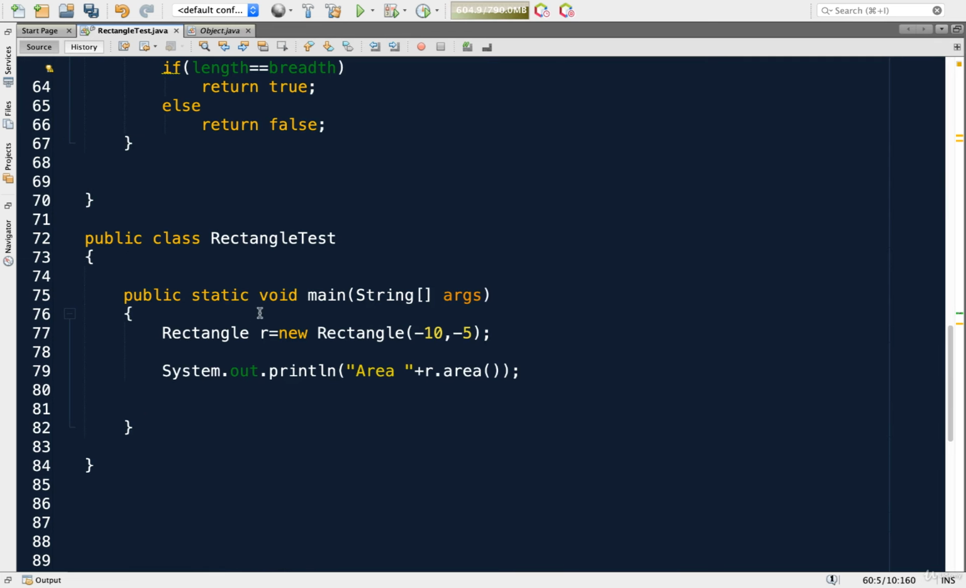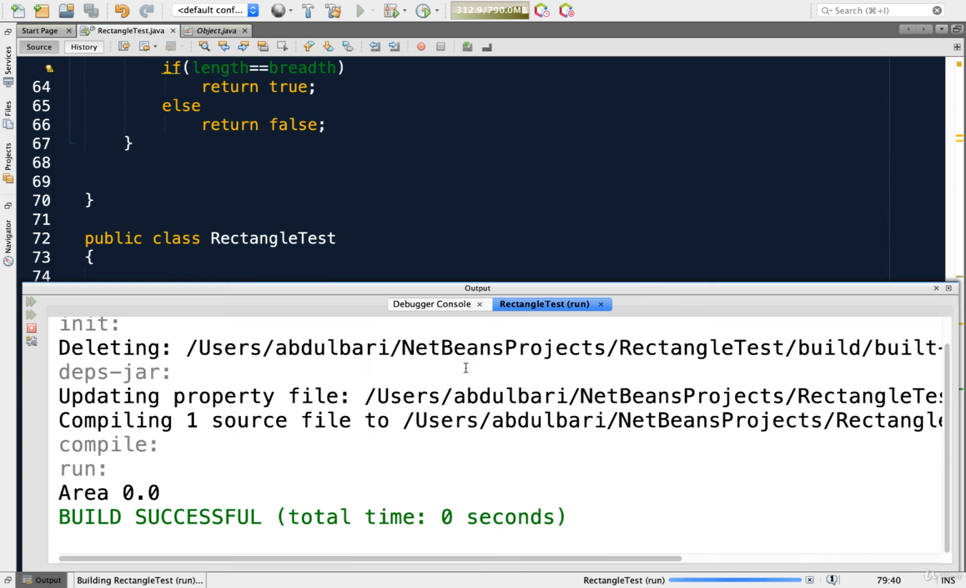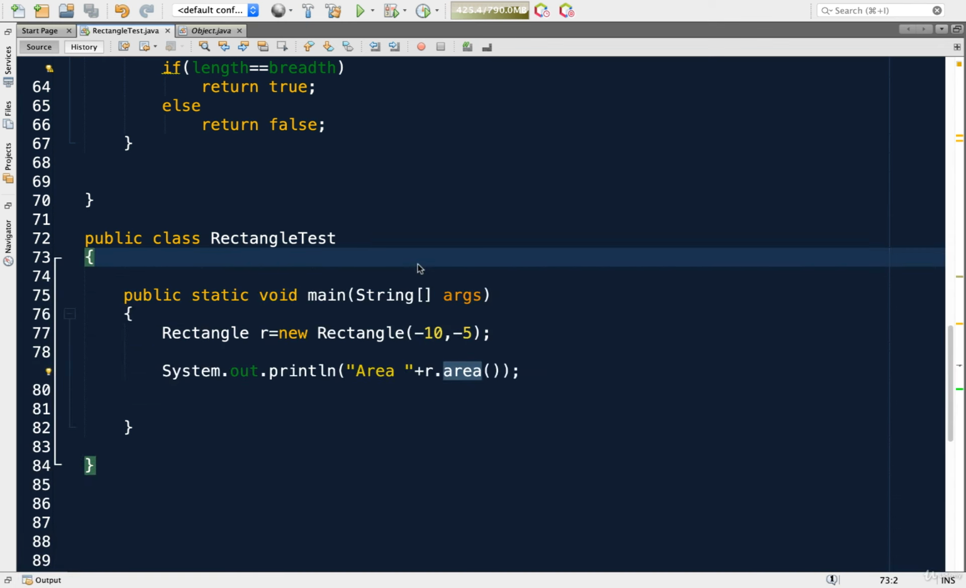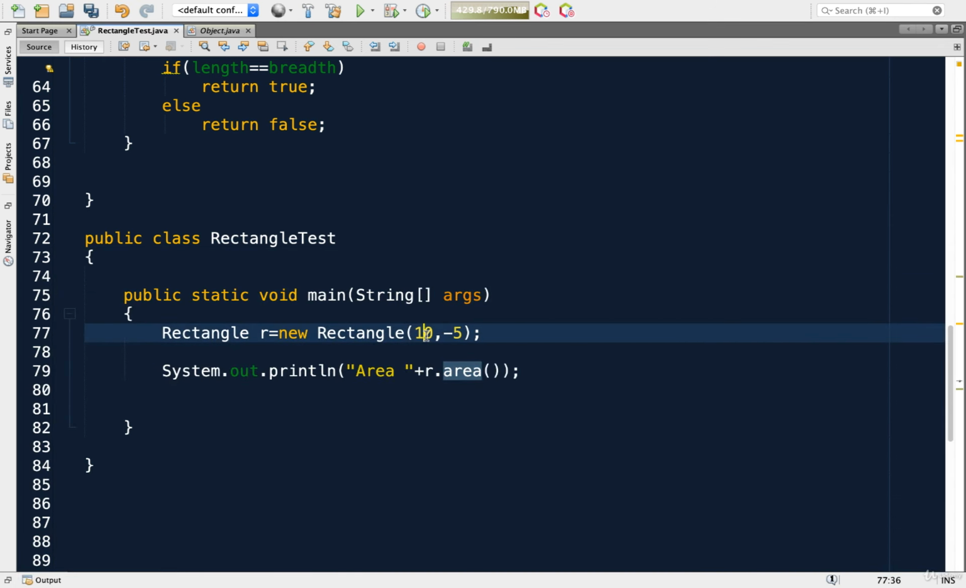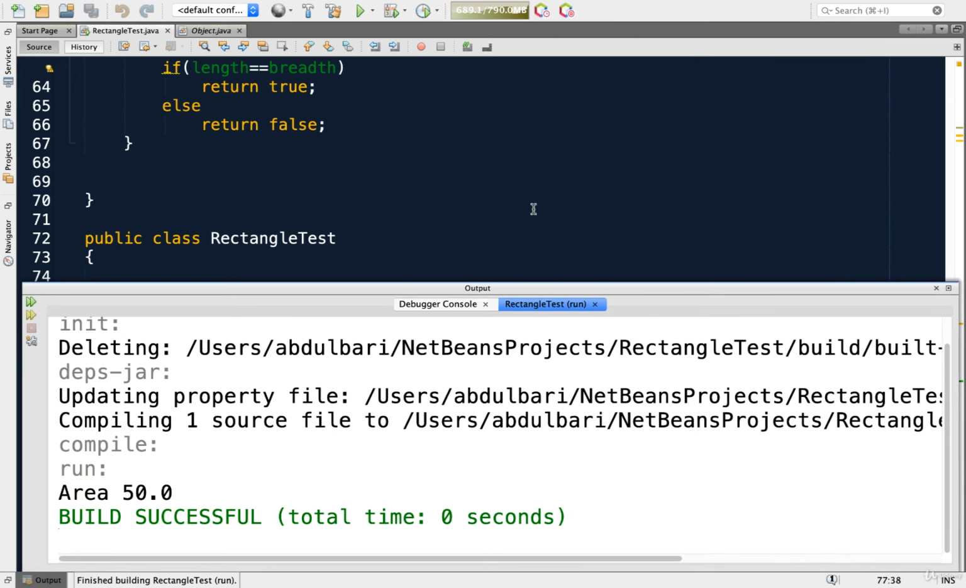Coming to the main method of the application class, here a rectangle object is created by calling the parameterized constructor. I am passing negative values. So we know well that these setter methods will change the values to zeros. Then if I print area, I should get the result 0. I will execute it and show you what result we get. Yes, we got the result as 0. So it is working. I will change the parameters to positive. Now length is 10, breadth is 5. So the area value should be 50. Run it. Yes, we got the result 50.